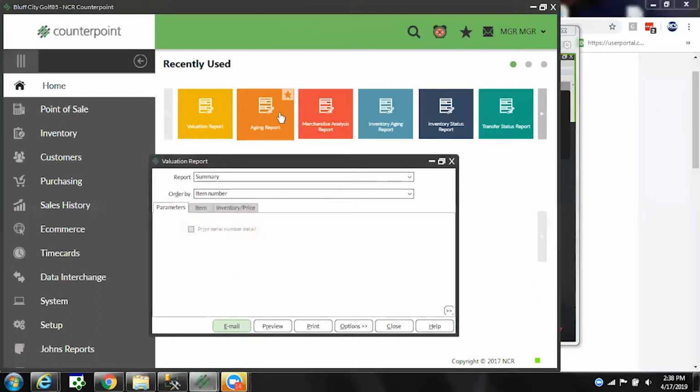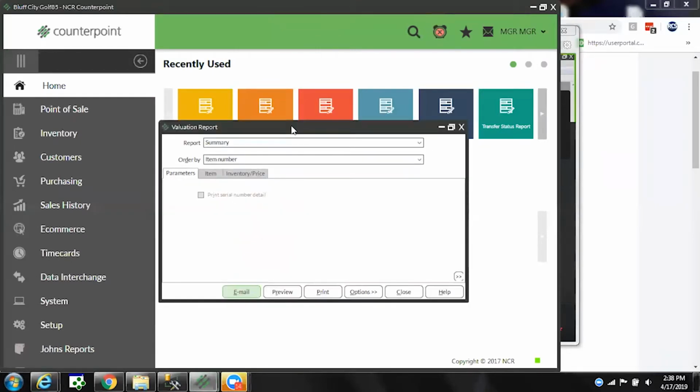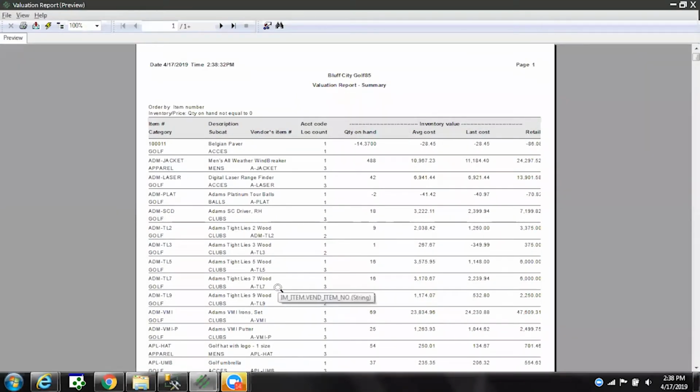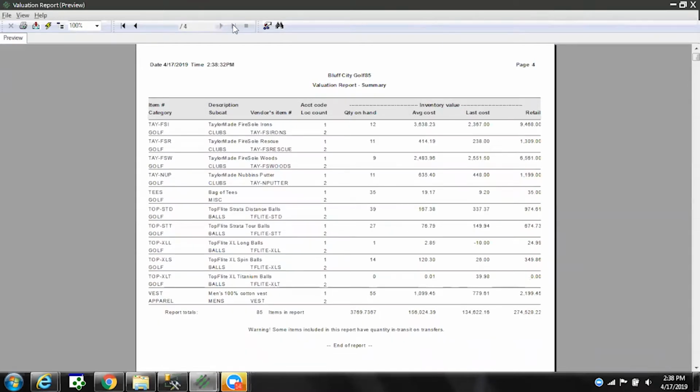And it's always my recommendation that at month end or the first day of the new month, you print a valuation report. When I run the report, I usually look for quantity on hand not equal to 0. So I'm looking for both positive inventory and negative inventory. And this is a pretty straight, easy to read report with what's on hand, what it's worth at an accounting cost, what it's worth at last cost, and what the retail value of that inventory is. And at the bottom of the report, we get our summary total.